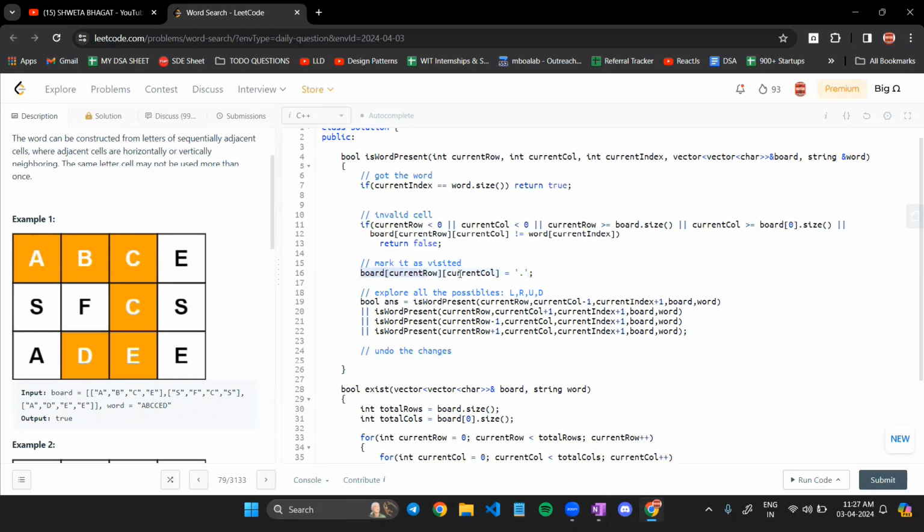So what we will do, we will mark it as unvisited. And how can we mark it as unvisited? We can mark it unvisited by setting its value to the value which was earlier present in it. And which value was present in it? It was word of current index, right? Because since it was equal to the value present at the current index of word, only then we changed it, right? So we will set its value back to what it was, correct?